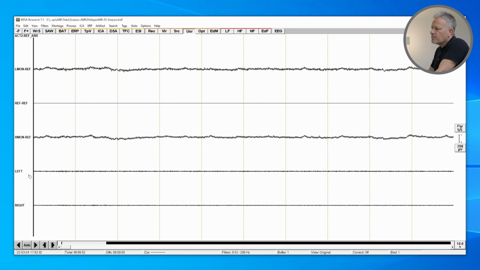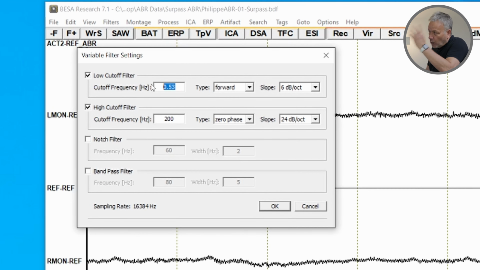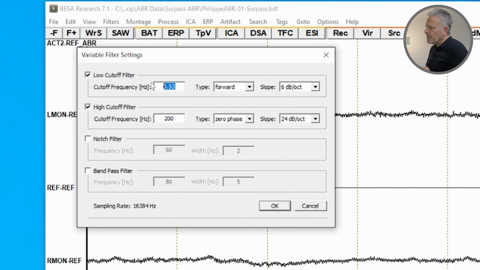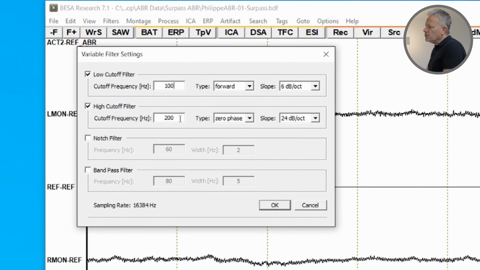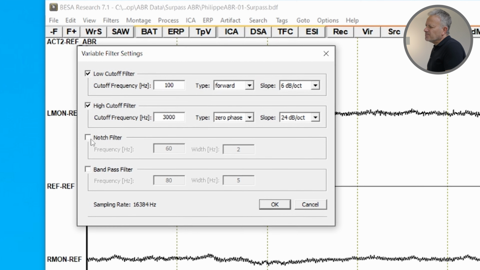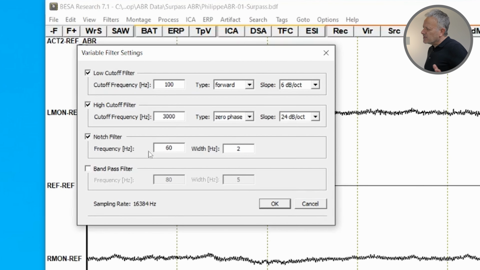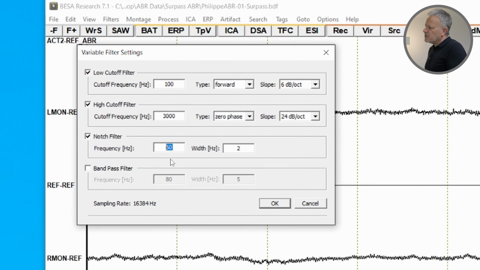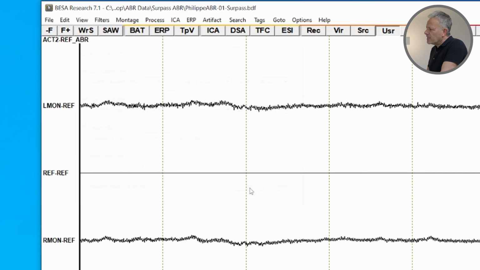We know they're bipolar, they're amplified, and they have a bandwidth applied. So what we do is quickly we change the actual bandwidth to all the channels, including the L-mon and the R-mon. So we put in 100 Hertz to 3 kilohertz. And if we wanted, because we had everything set up on a table, we had some 50 Hertz as well. This would be 60 Hertz for the US, so we put in 50 Hertz for Europe. And we say okay to that.